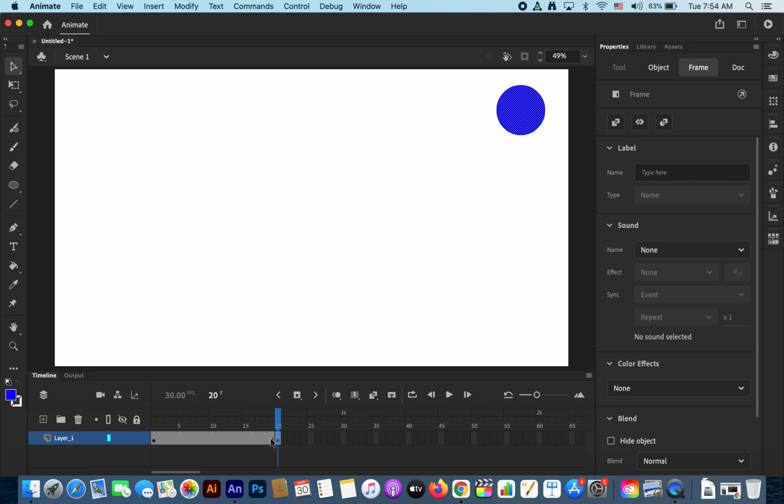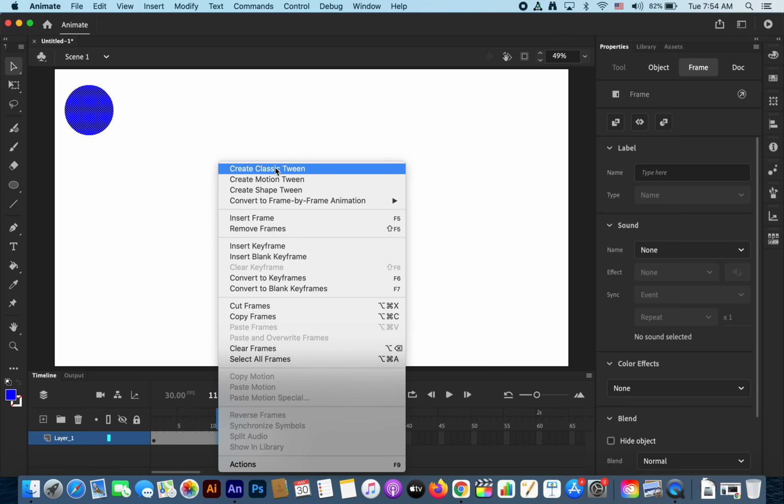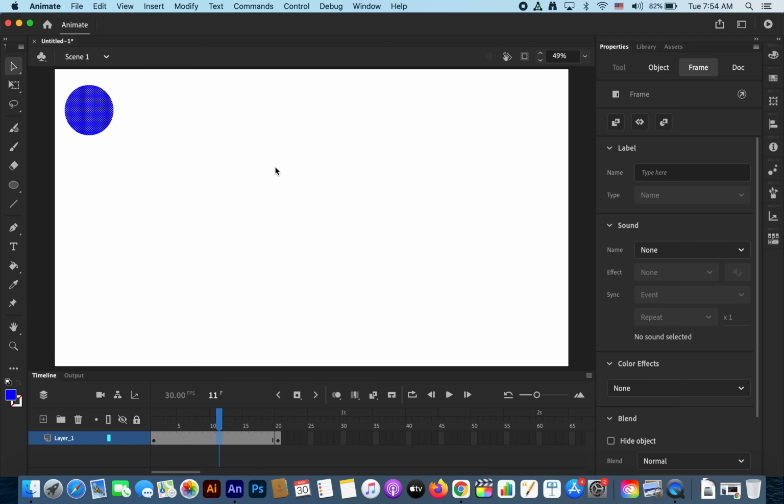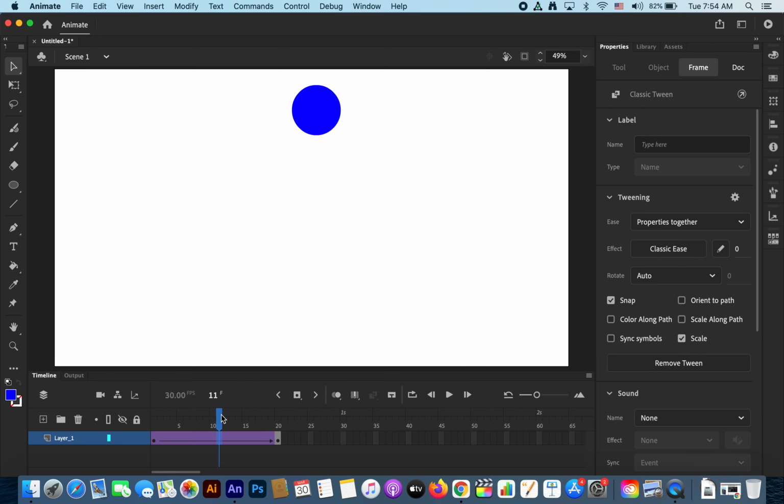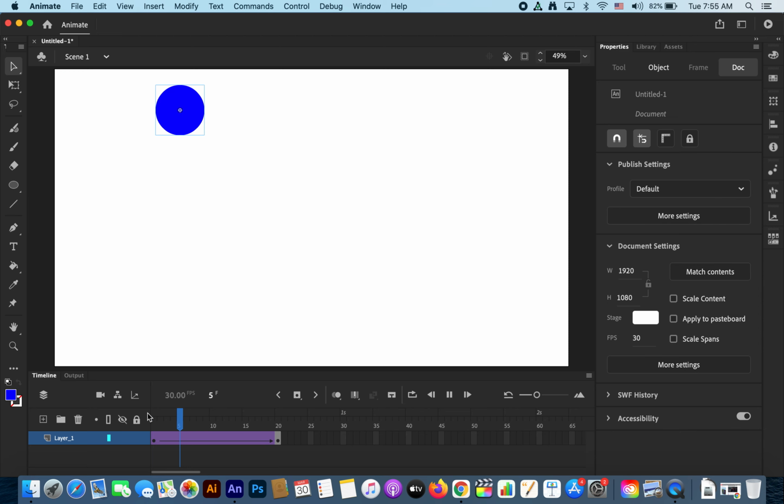And now I want the animation to take place. So I'm going to right click in the light gray area here. I'm going to go to Create Classic Tween. And now when I move my playhead to the beginning part of my timeline, I can press return, and it does the movement that goes from top left to top right in 20 frames.